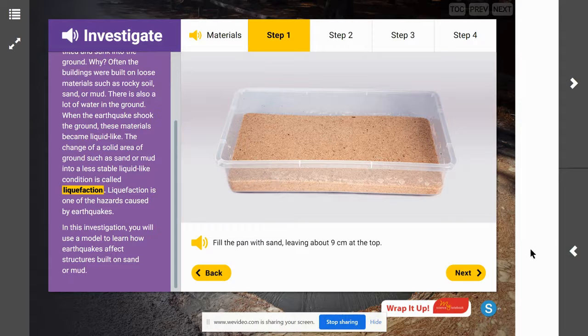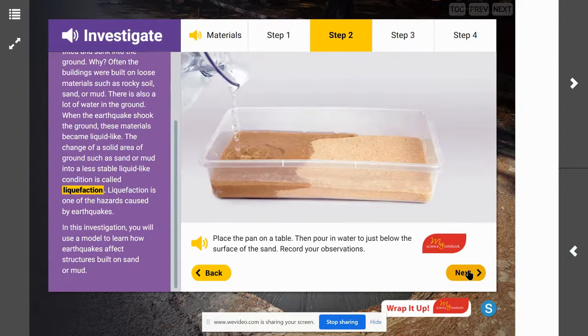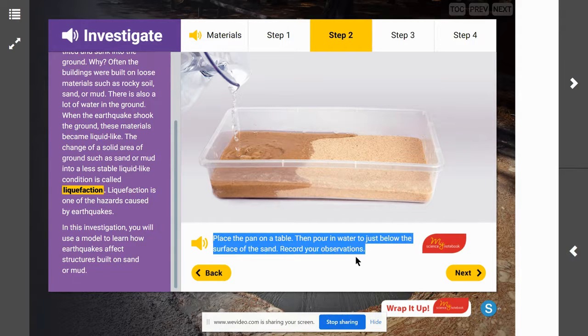Next up, you're going to place the pan on a table, then pour water to just below the surface of the sand, and then record your observations. When you add the water, we want you to pour it slowly so that you don't make a giant hole in the sand. And we also want you to move your water pitcher around your container to slowly cover the sand.